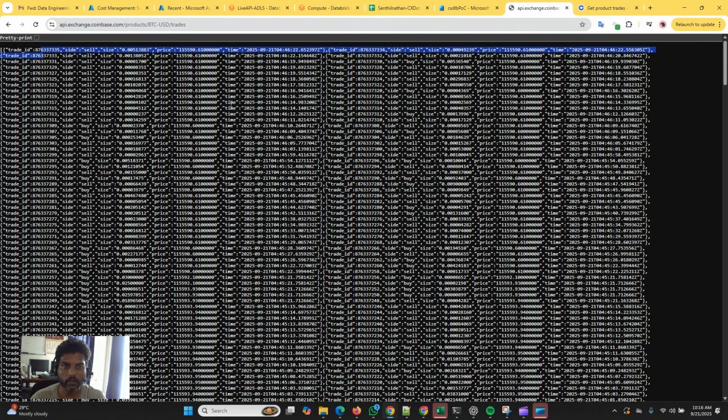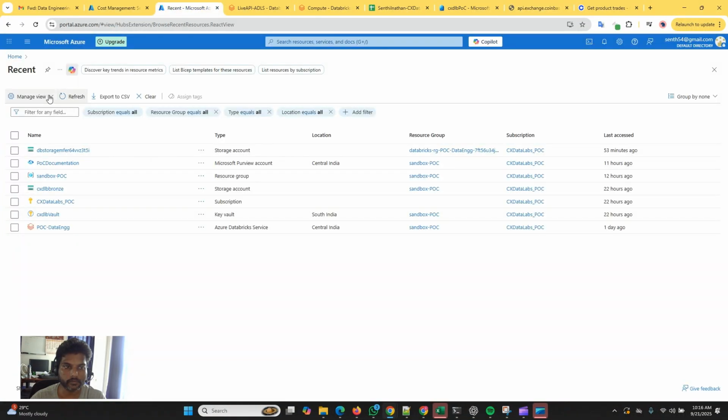So for this I have created a few Azure components. This is an Azure Databricks component, and this is the storage account, a blob storage account. And this one is also a storage account that is used by Databricks itself. You can see the resource group is Databricks.